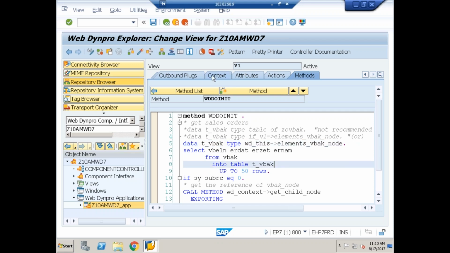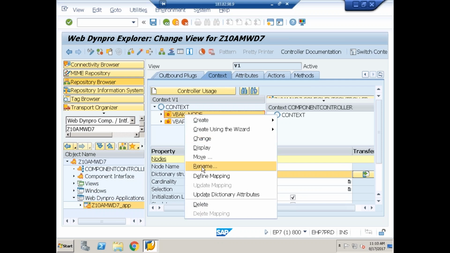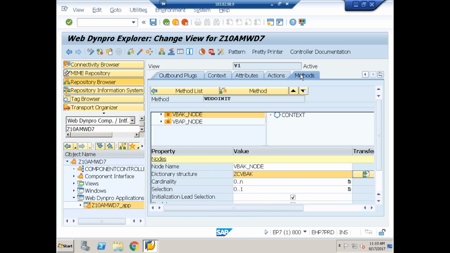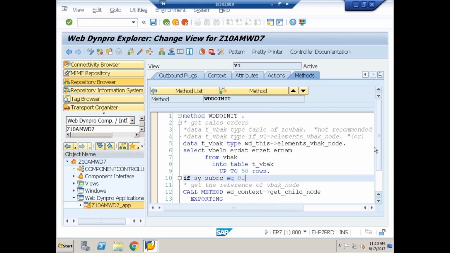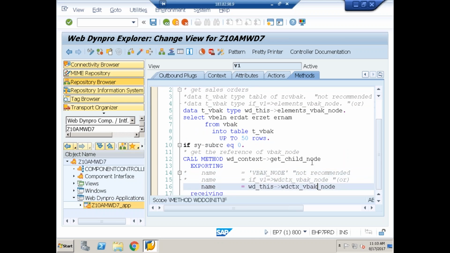Even if I change my node name, right click on this, if I rename, I need not disturb my code. Because earlier yesterday what I did? I hard coded the name. Understood? So these are all the advantages.